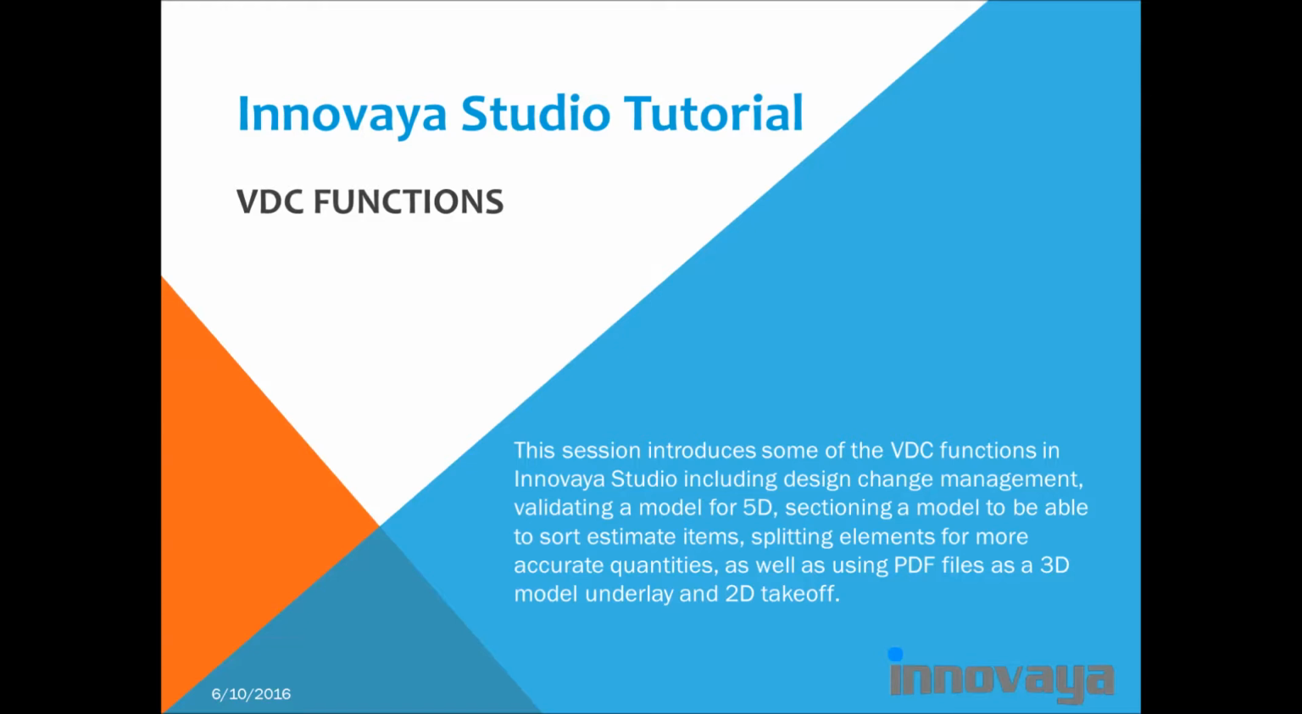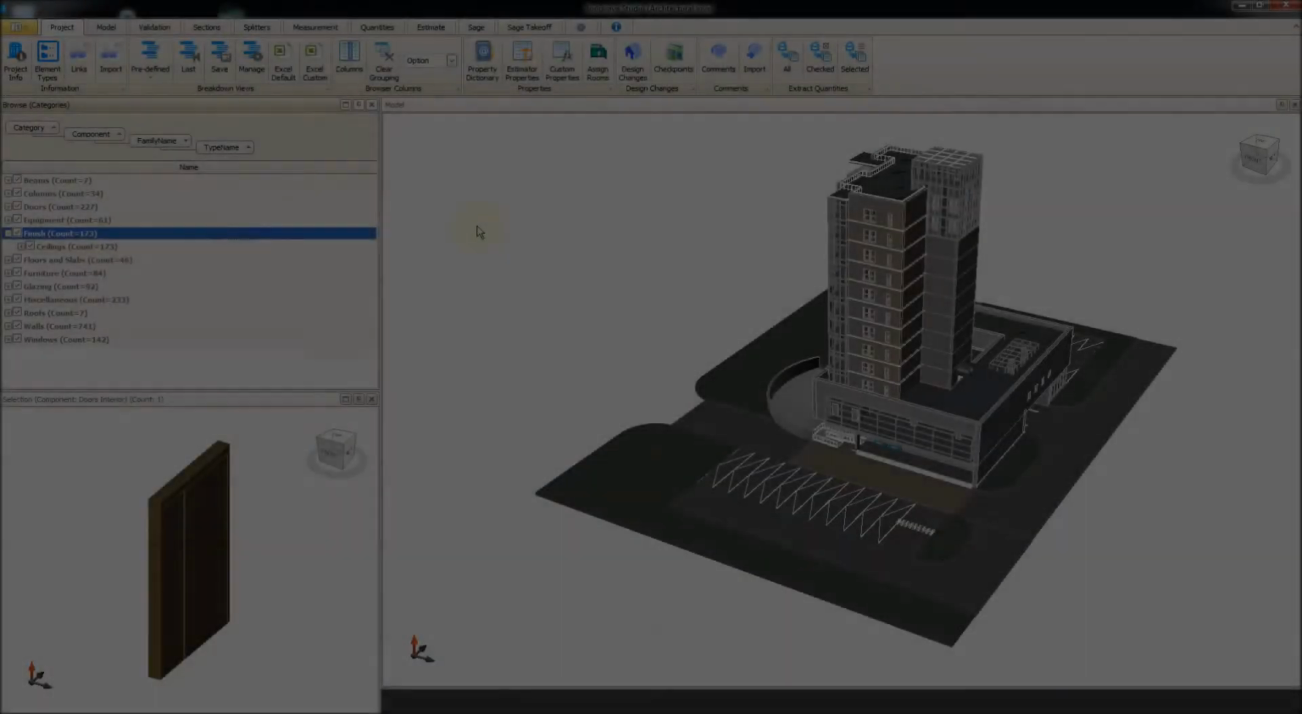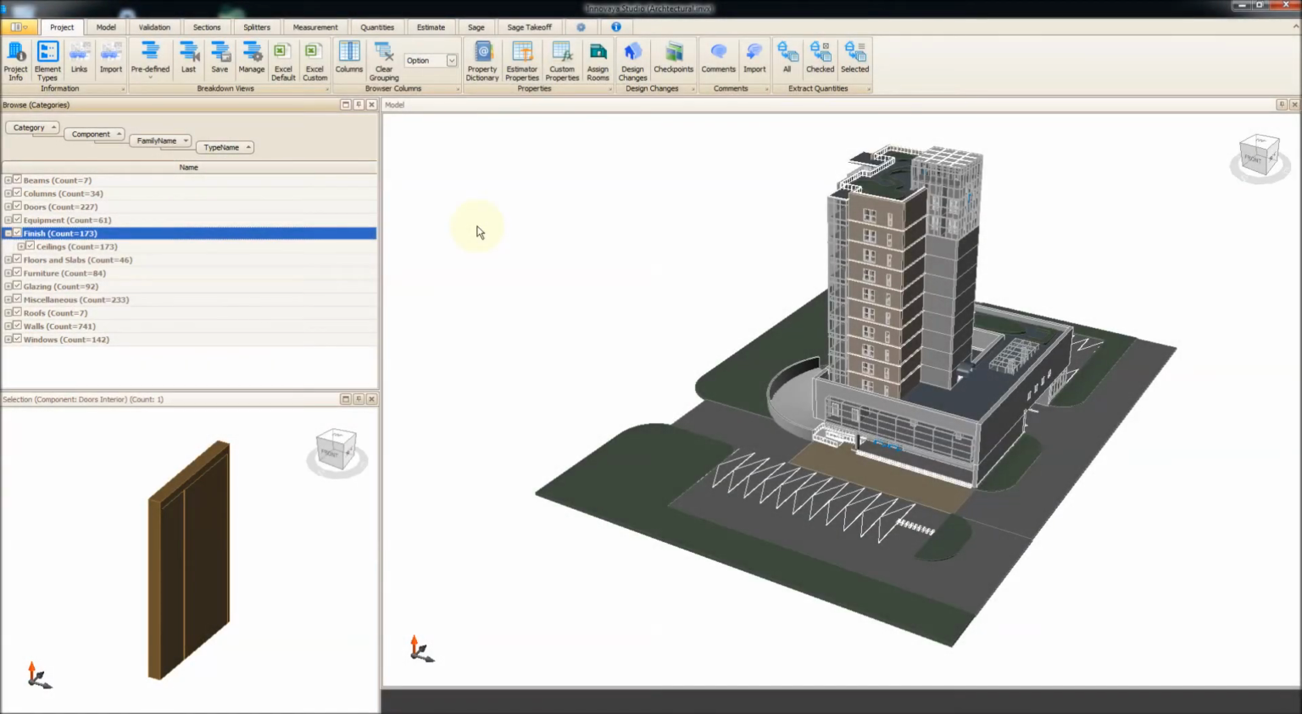In this video, we're going to talk about some VDC functions such as design change management, validating a model, sectioning and splitting model elements, and measuring elements in 2D and in 3D. So in this session, I want to talk about some functions that I'm not going to demonstrate, but I do want to talk about. The first thing is design changes and how we can look at design changes.